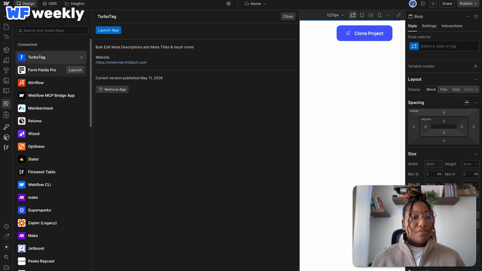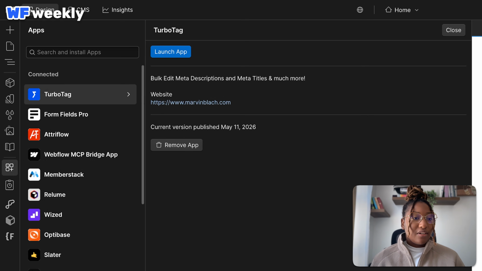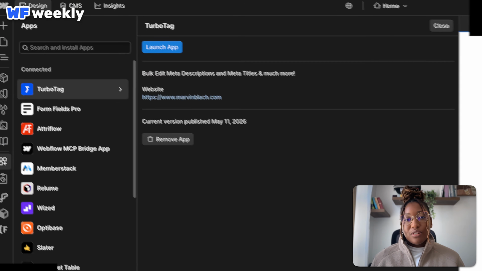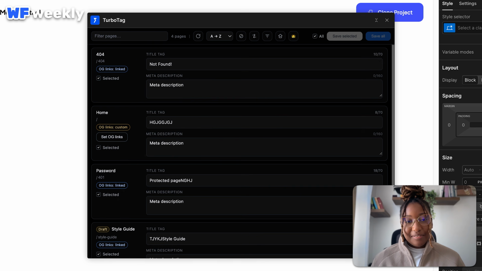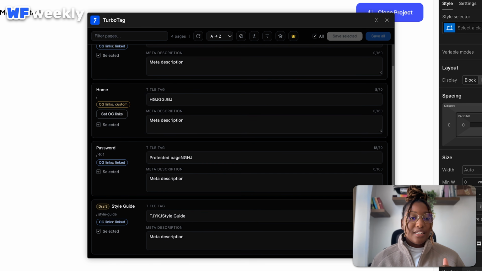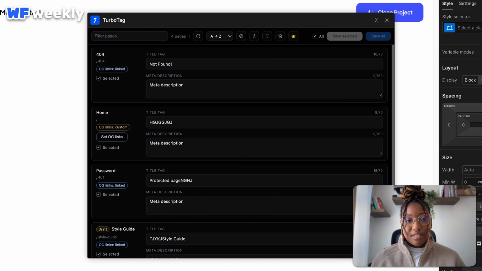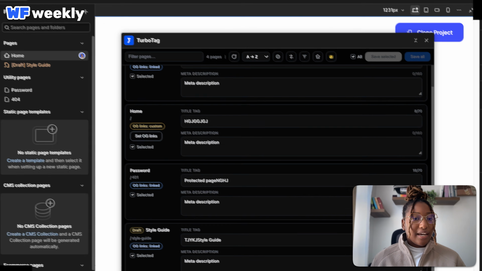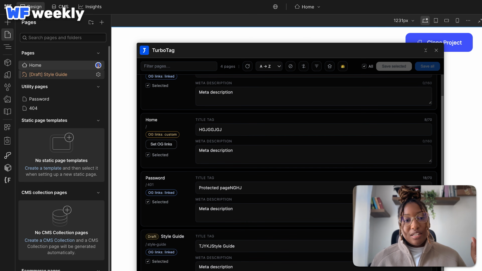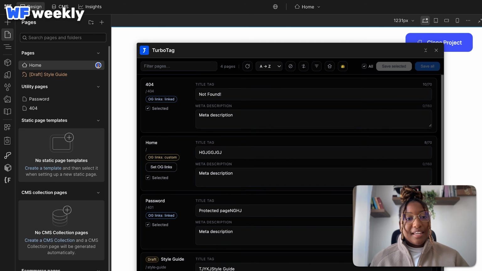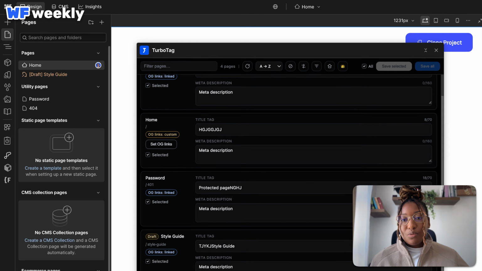Inside your Webflow site, all you have to do is click on the little icon over here that has apps and then install the app on your project. Once you've installed it, then you can launch it. And then what you will see is a list of all of your pages. Currently I only have the home page, a style guide page, and then password and 404. And I can confirm that's what I'm seeing here as well.